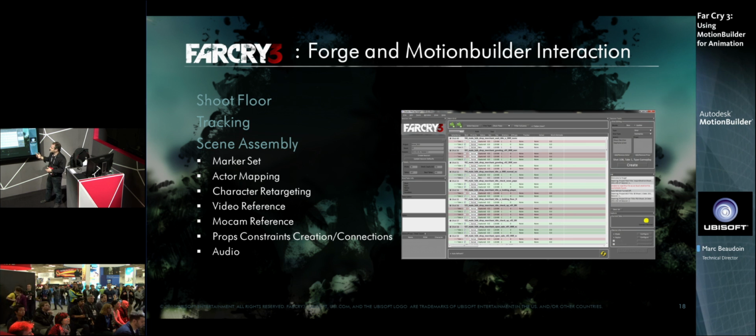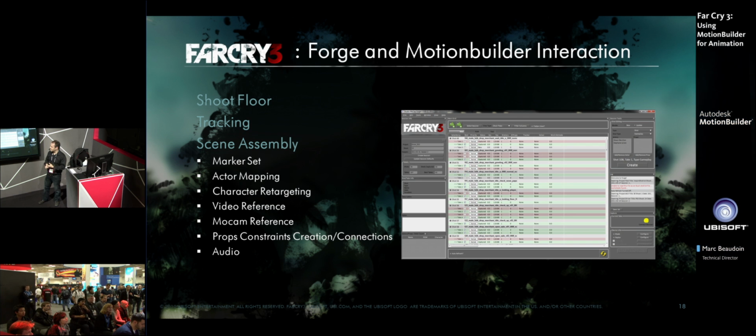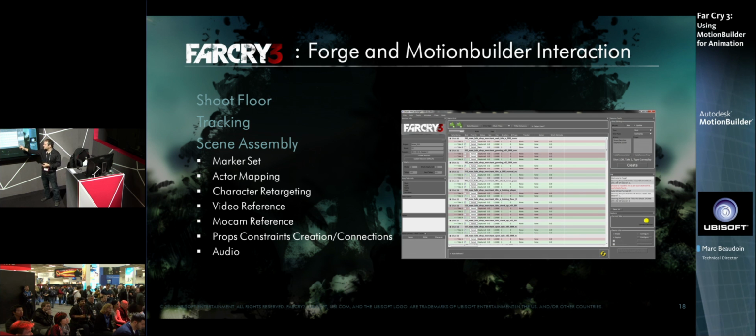On the shoot floor, Forge would control all the devices. So when you press record, it would start the Vicon camera, the Mocam camera, the audio recording, and so on. So it's single click, start it all. Everything is timecoded, obviously. It also manages the shot list, so it's got tons of information about which actor has been used, what the marker set is, what the prop is, and so on. As soon as something is checked as best, if we did a shot that we like, Forge will automatically send it to the next step, which is called tracking.